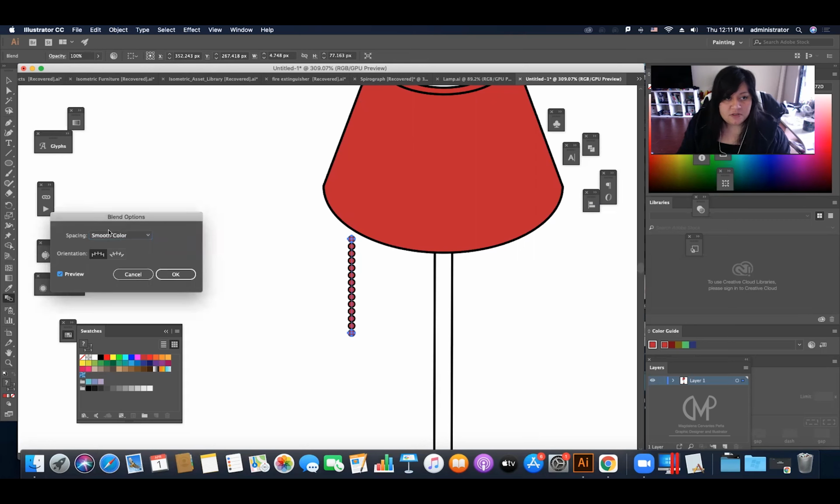Put preview so you can see what you are doing. Then put here specify steps, and I can put, for example, less, depends on the design that you want. Maybe for me, remember in 2D illustration doesn't need to follow certain rules, or for cartoons and all of that, I will leave it at 10. I think it looks nice.